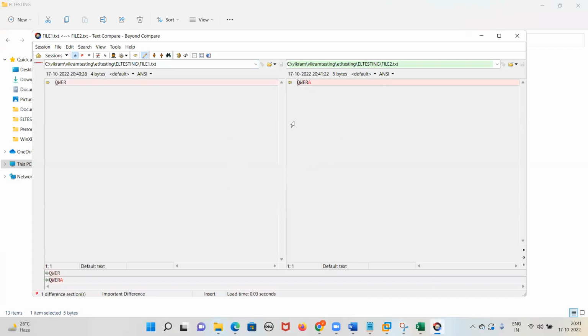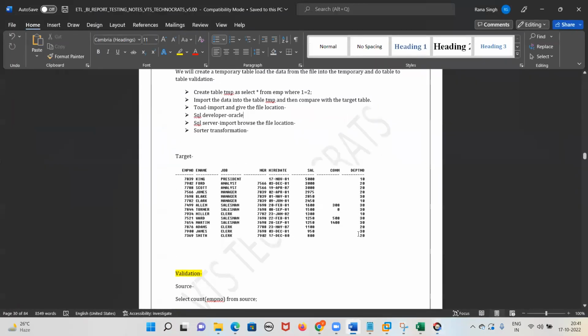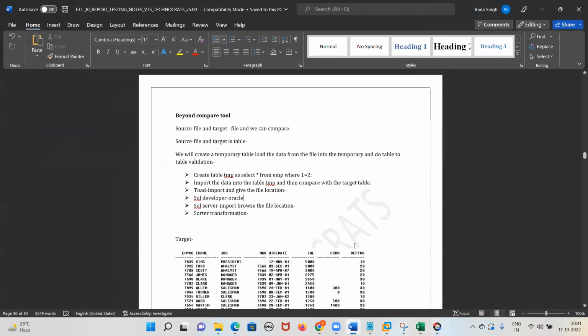See now, if you see now the color is changed here. This A is not matching, so it will come in red color. That is called file to file comparison. This is the file to file comparison, and this is one of the tools called Beyond Compare, which is used to do the file to file comparison. So this is the file to file validation approach, guys.